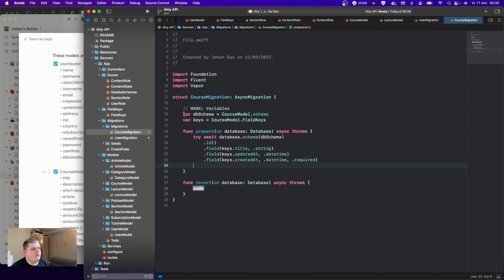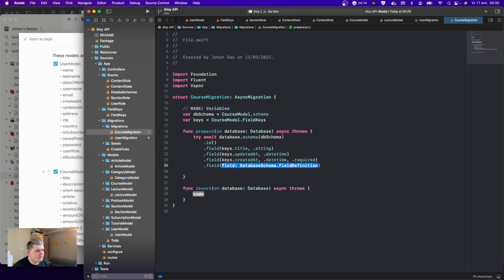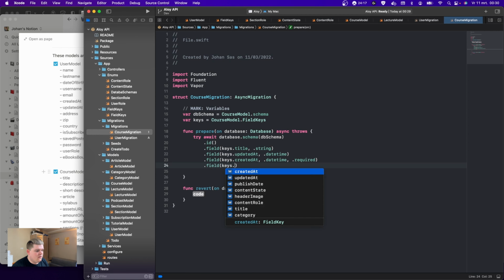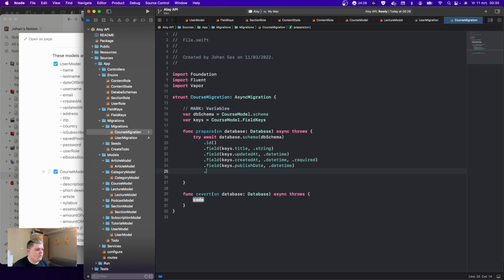Oh, maybe one more thing. If you want to code a little bit safer, you can actually make these variables private variables. When you make it private, you actually make sure that only this file can access these variables. But for what we are doing, we don't really need that. It's just a little tip. So we can do field keys dot publish date. Oh, publish date first. This is gonna be dot datetime as well, and we're not gonna require that.